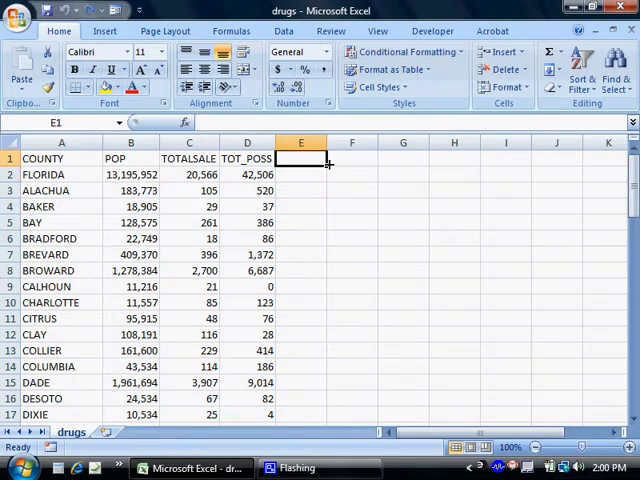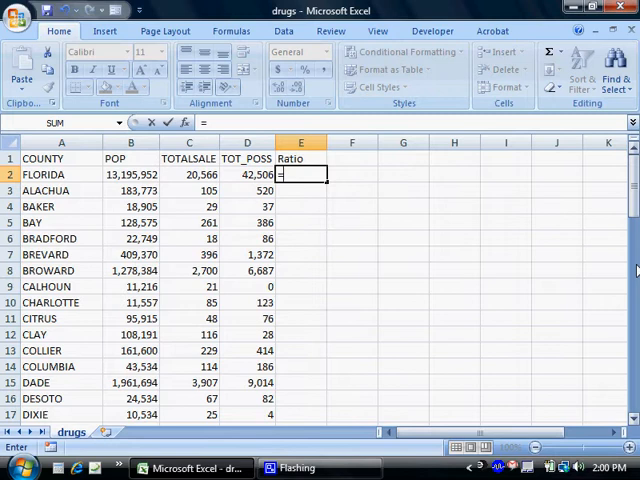All right, so let's start with a column heading. I'm just going to call this ratio. And now I'm going to write a formula. I'm going to start with the equal sign. And here I'm just using the arrow keys on the keyboard to navigate around instead of the mouse. I'm going to come over here and take the number of people arrested for possession and divide that by the number of people arrested for sale here. And just hit enter.